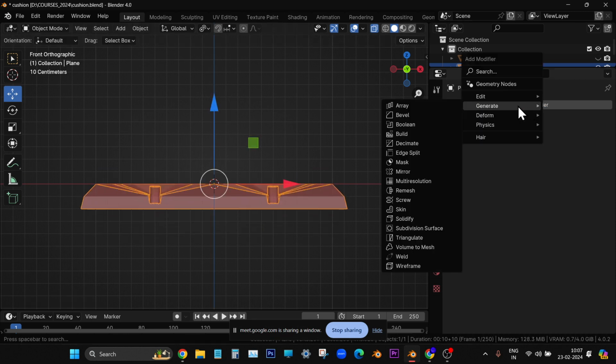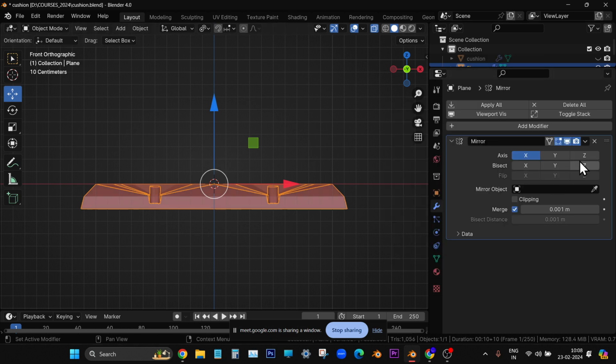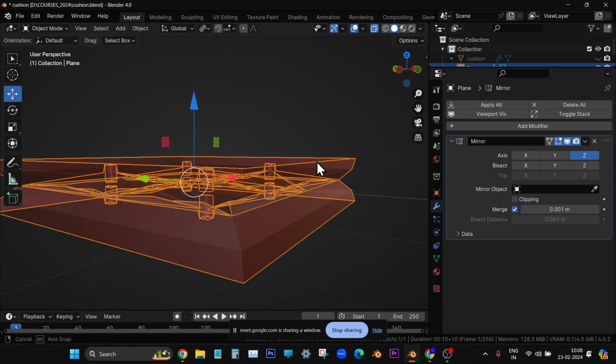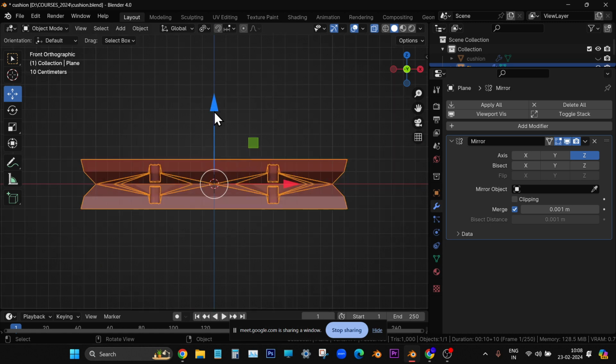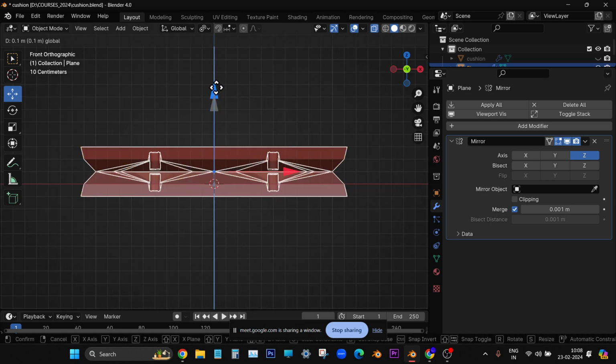You can see, I will go to add modifier and then I'll choose mirror. You see what is happening under the generate menu. You are seeing the mirror tool. I am applying that mirror tool as the mirror modifier in the modifiers. Now I'll choose axis Z and switch off the X. Now you see the mirror is happening like this. So why? Because I have to keep it on the x-axis line, then it will be nice.